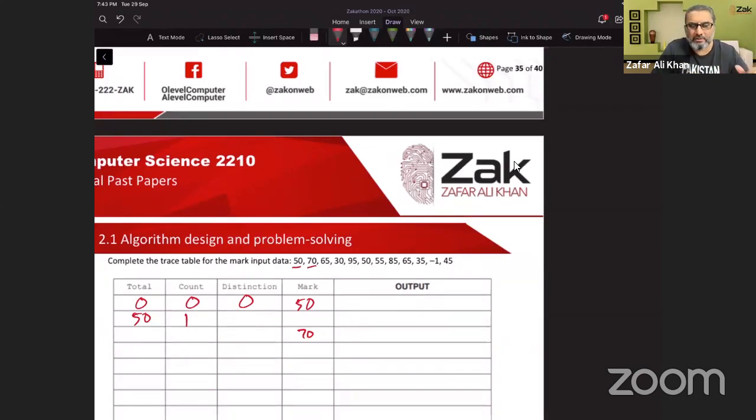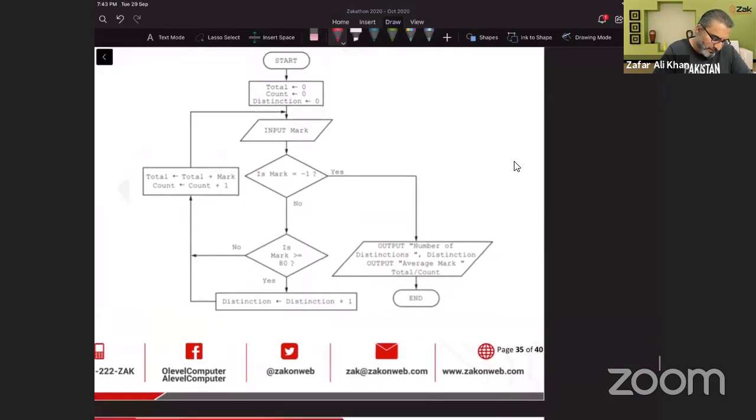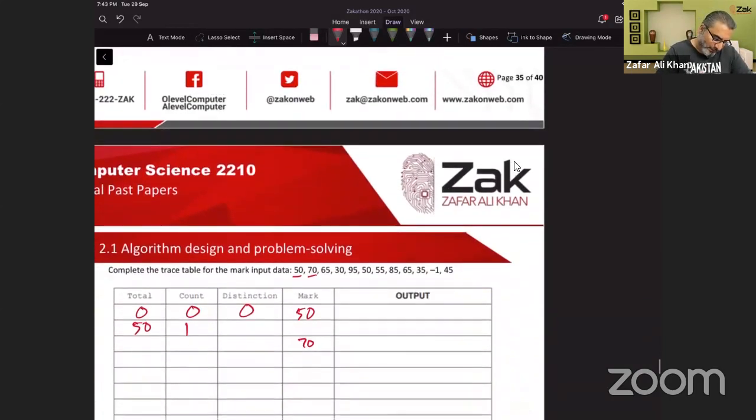Do not worry about how it is written in the marking scheme, how your teacher has taught, how someone has said. So this is a simple rule. Whenever there's a new input, go to the next line. Otherwise, you are free to write in the same line. So input 70. 70 is equal to -1, no. 70 is greater than 80, no. So total is equal to total plus mark, and count is equal to count plus 1.